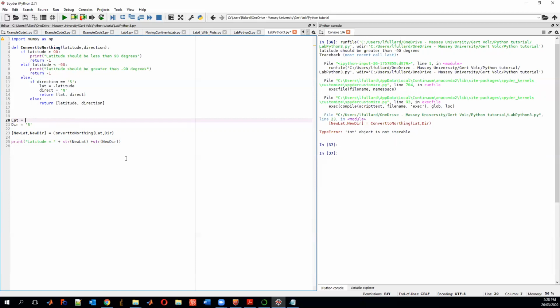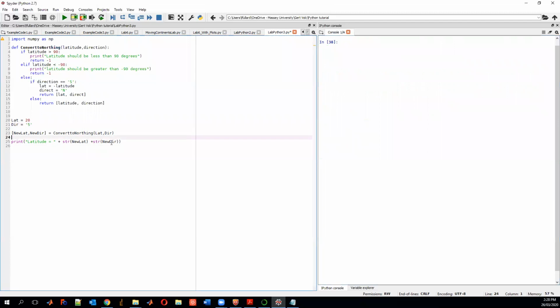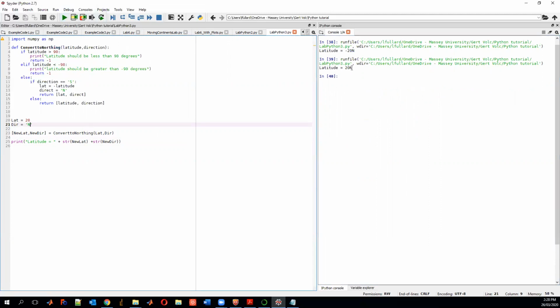Now let's go back and see what happens with 20 degrees south. We return negative 20 degrees north, which is correct. But what about 20 degrees north? Then we just return 20 degrees north, as we expected. Okay, so this appears to be working. Fantastic.